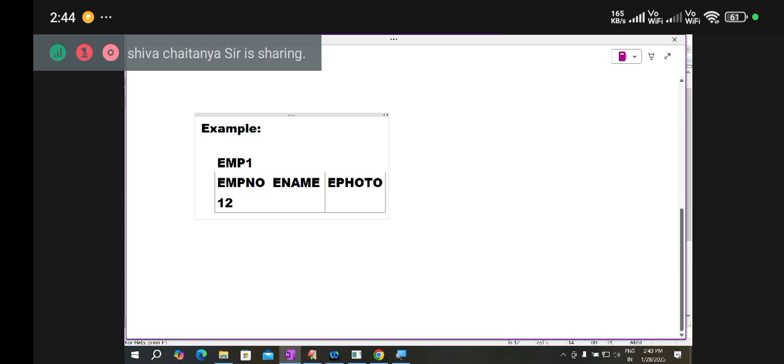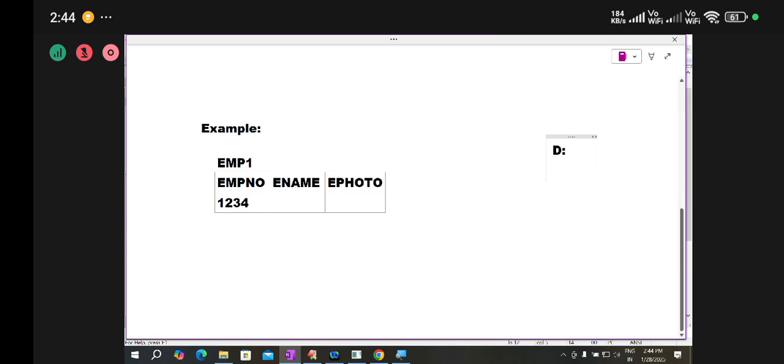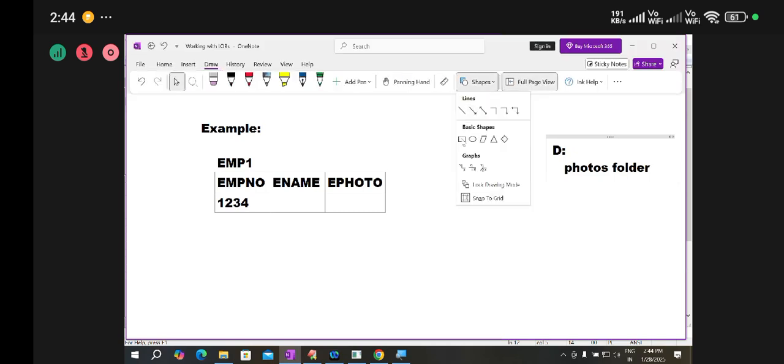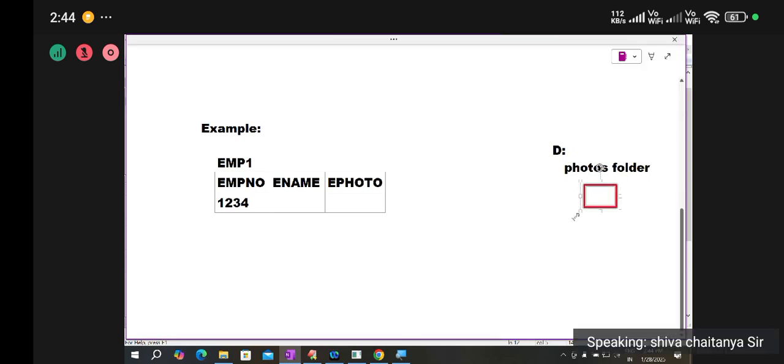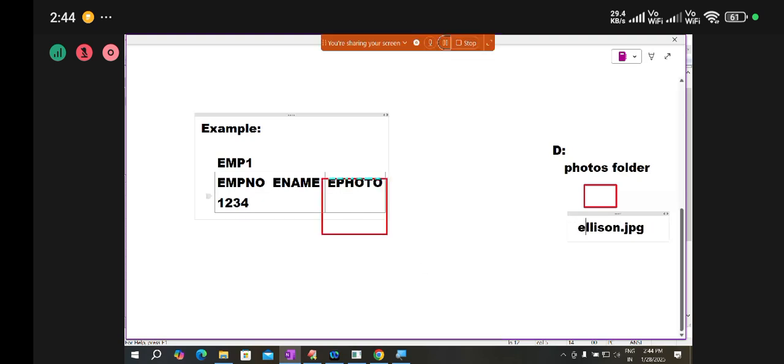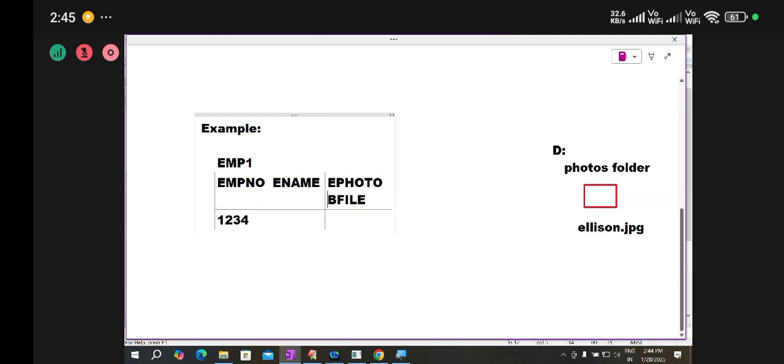So 1, 2, 3, 4. In the D drive, there is one folder. Photos folder is there. In that, one image is there. Ellison.jpg image is there. This image file name is ellison.jpg. So this image path I want to maintain here. So that's why I'm declaring ephoto column as BFILE data type. Ephoto is BFILE data type.